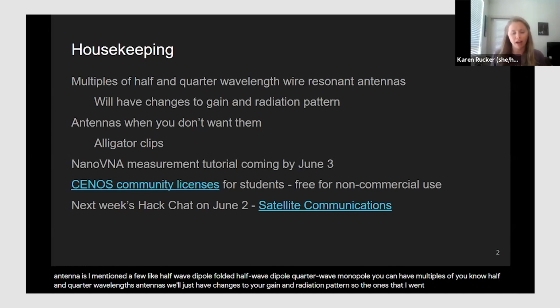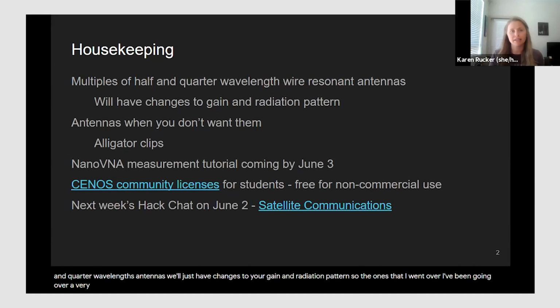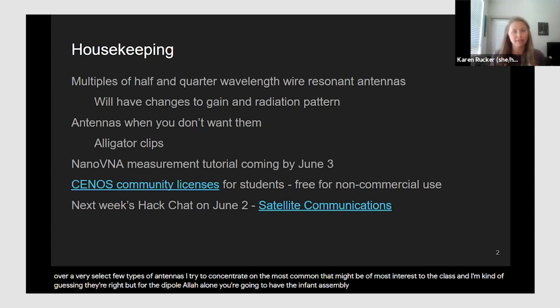So the ones that I went over, I've been going over a very select few types of antennas. I've tried to concentrate on the most common that might be of most interest to the class. And I'm kind of guessing there, right? But for the dipole alone, you're going to have the infinitesimally small dipole, and then the very small dipole, like less than 1/10 of a wavelength, things like that, that are also taught in a traditional university antenna design class that I didn't quite go into.